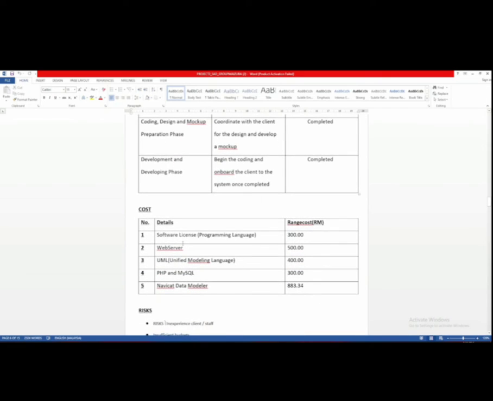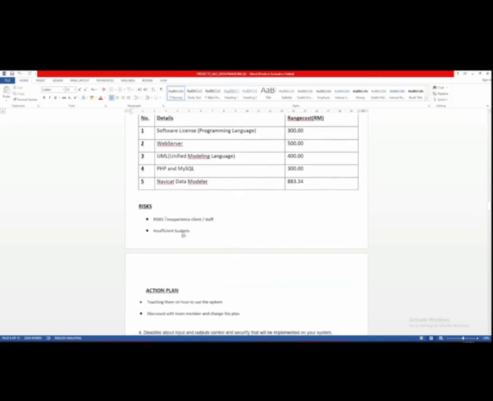For the course one, it comes with 5 courses. The first one is software license programming language, and it costs 300 ringgit. For the second, web server, it costs 500 ringgit. UML or Unified Modeling Language comes with 400 ringgit. PHP and MySQL cost 300 ringgit. And for the last one, Navigate Data Modeler, it costs 883.34 ringgit.